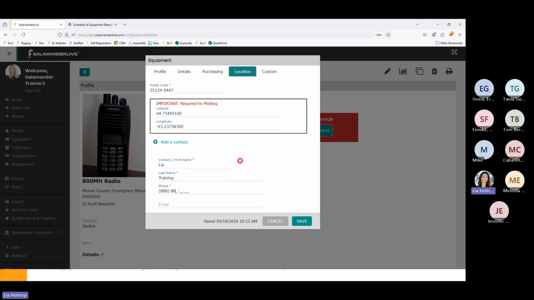Then you can put a phone number in there. Even if email is not required, I highly recommend putting email in there. There's a feature called Request Deployable Equipment. It's a built-in feature on the deployable equipment side. If you want to request the equipment, it does require an email, so I highly recommend you put that in there.